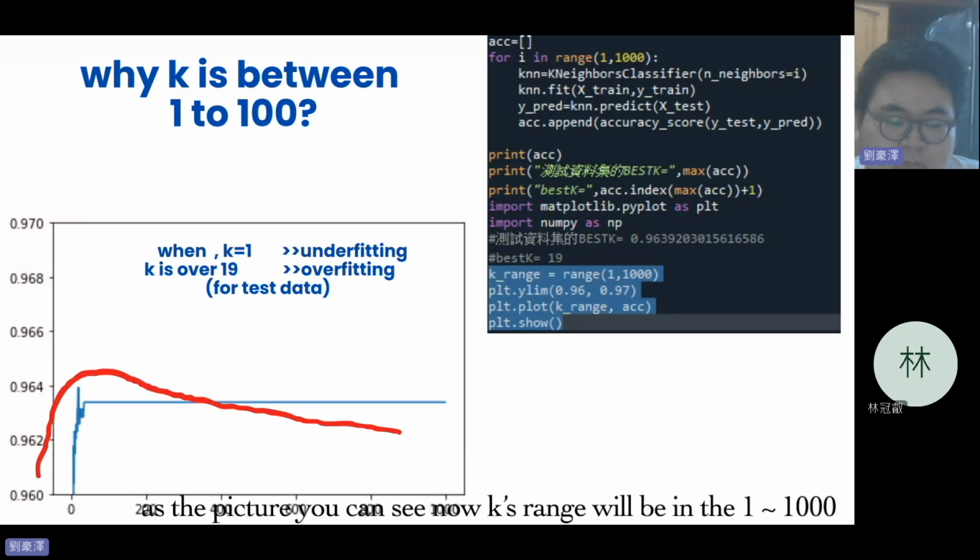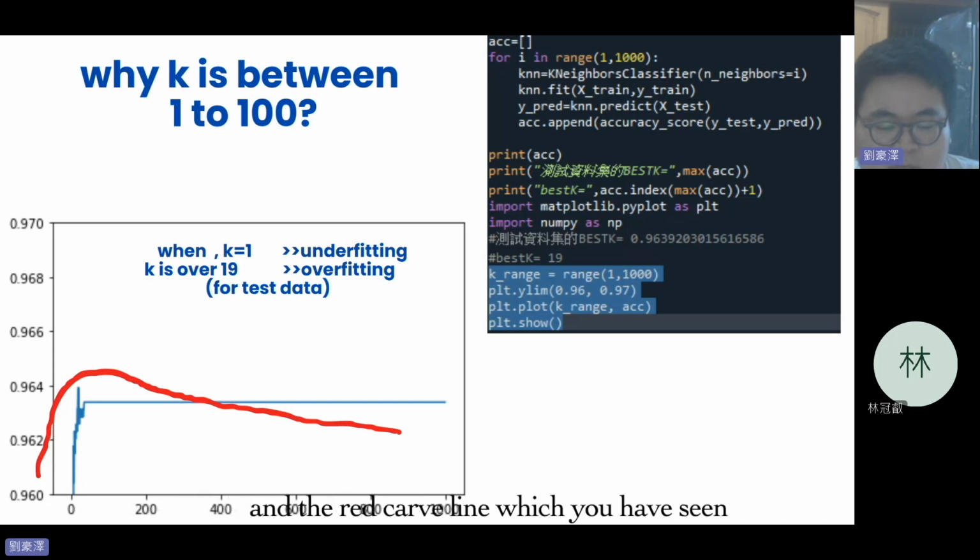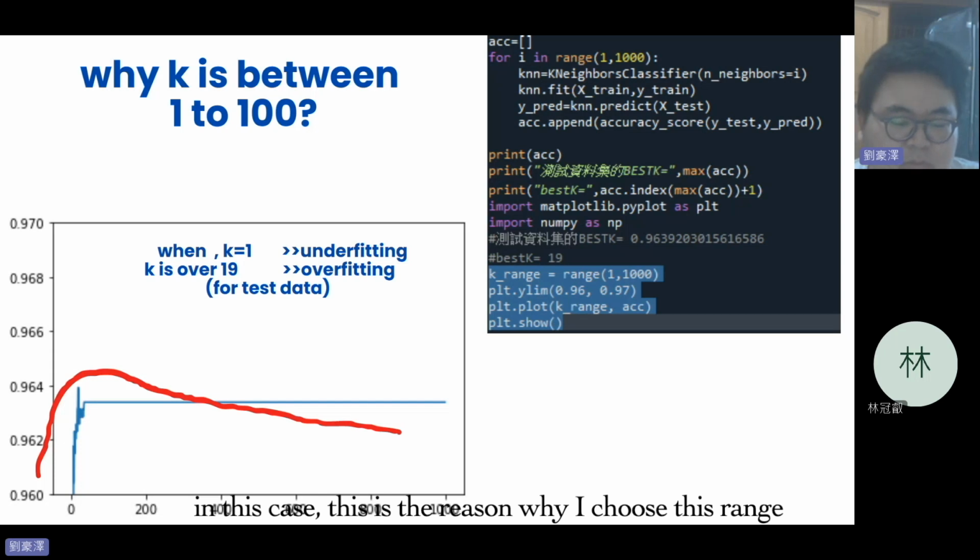As in the picture, you can see the k range is now 1 to 1000. And the red curve line, which you have seen when k equals maybe 1 or 2 or 3, goes up until it comes to 19. And over 19, it will decline slowly in this case. This is the reason why I choose this range.